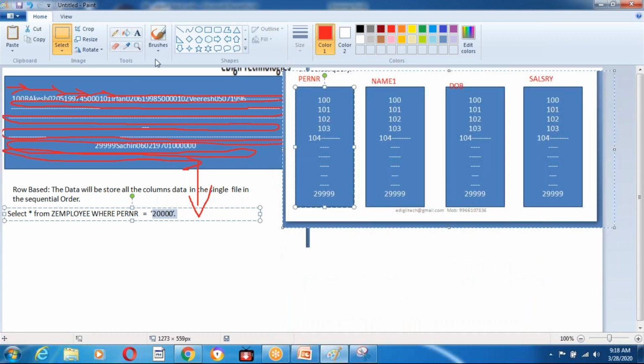So now it will search for an A record like this. First it will look at 1000, then immediately 101, 102, 103, 104, 105. Okay, here it is, there, 20,000. So this is my employee number equal to 20,000. Based on this 20,000, it goes to the names and picks up the name, the date of birth, and the salary.